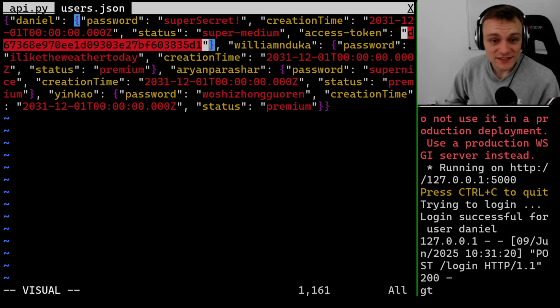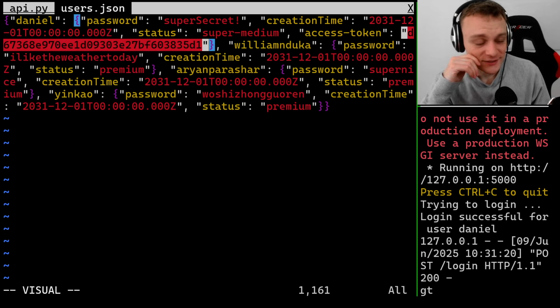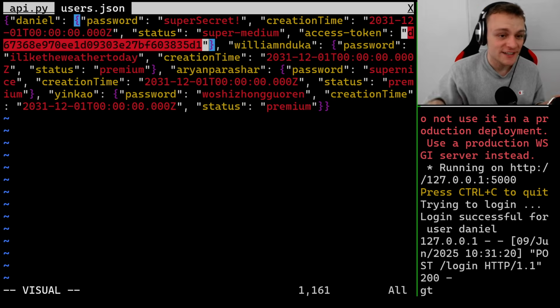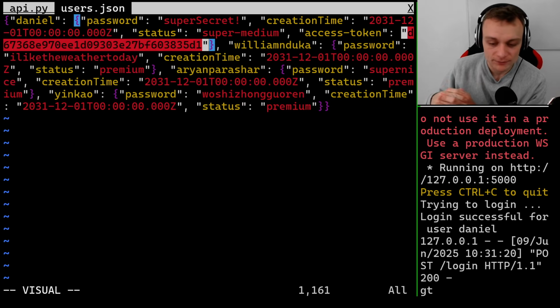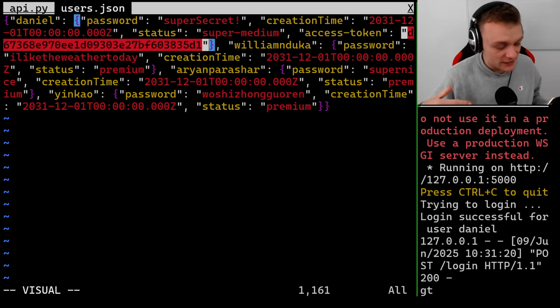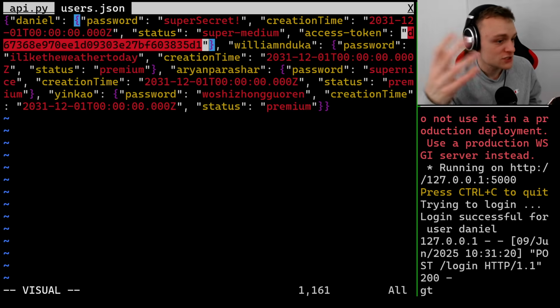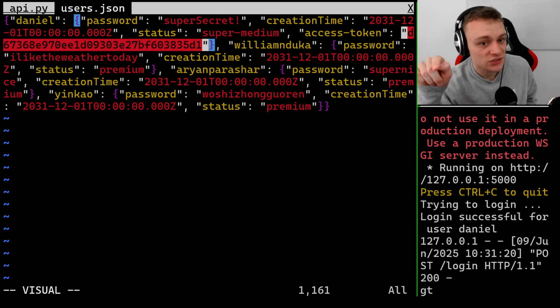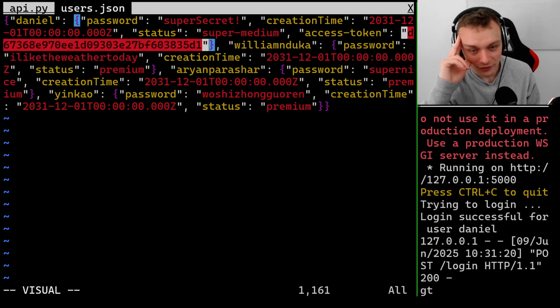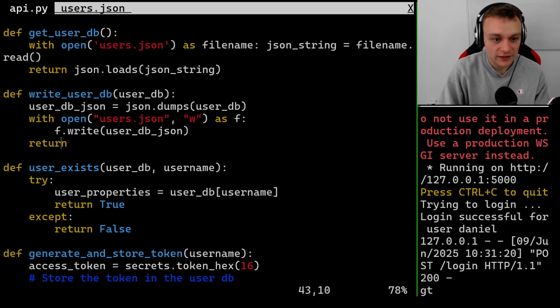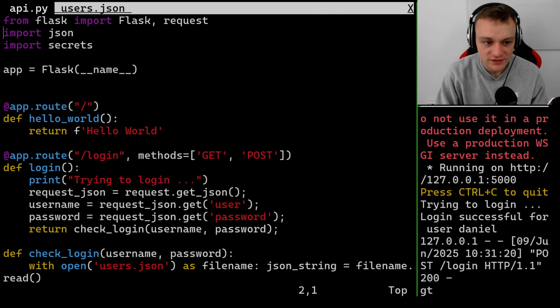So our UserDB is now working, which is awesome because this means that this user is now authenticated. It has its own access token. So whenever a user from the front end or from anywhere, from any API call provides this access token, then the backend knows just by looking it up that this is now the user Daniel and is already authenticated. Awesome. Awesome. And with that, I think we have a fully working login system.